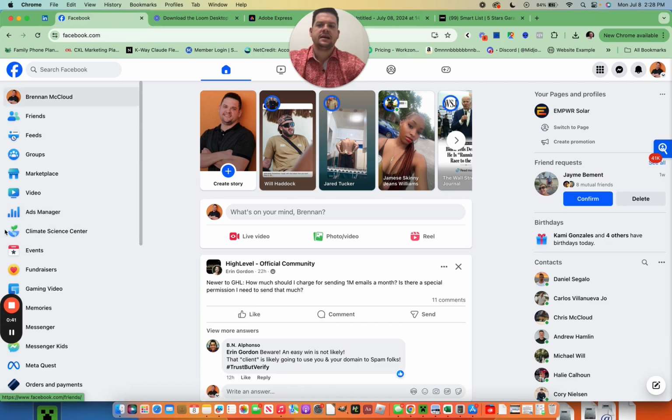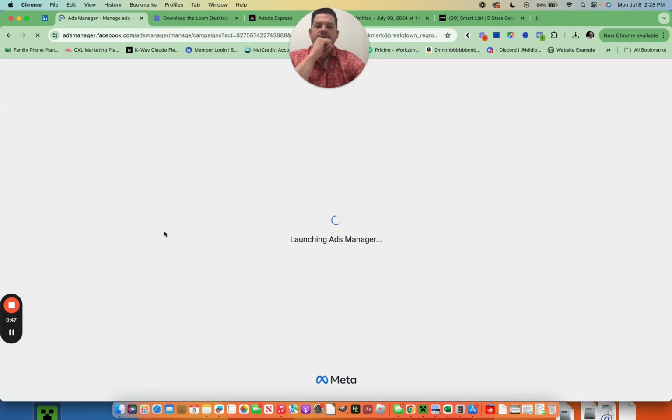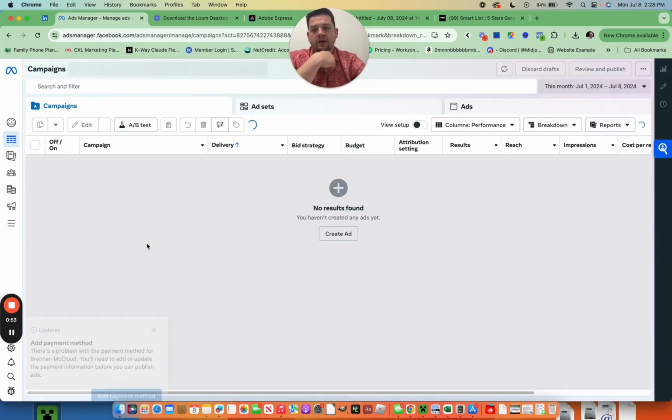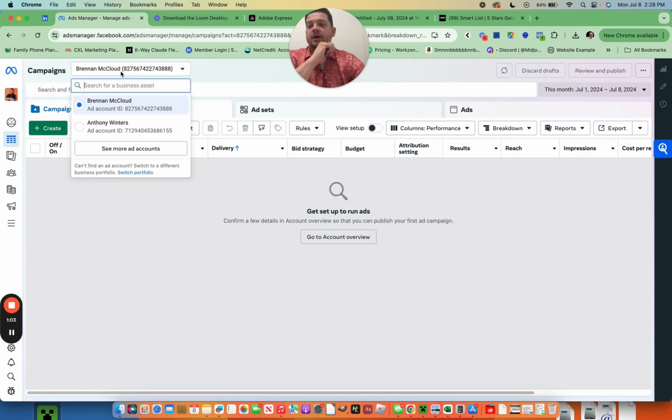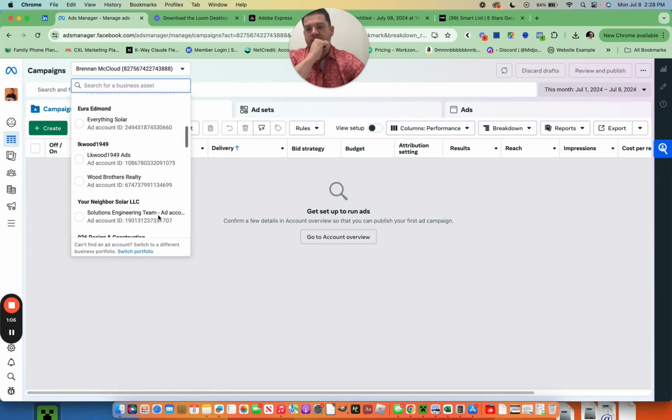So on the left side, if you expand this out, you'll be able to click on Ads Manager. Mine will look a little bit different than yours, but it's going to bring you into your personal ad account. This is not the ad account that we want to use, and you'll know it's yours because it will have your name and your profile picture on it. I don't use this ad account, don't even have payment on it. But we have a bunch of other ad accounts that are set up.